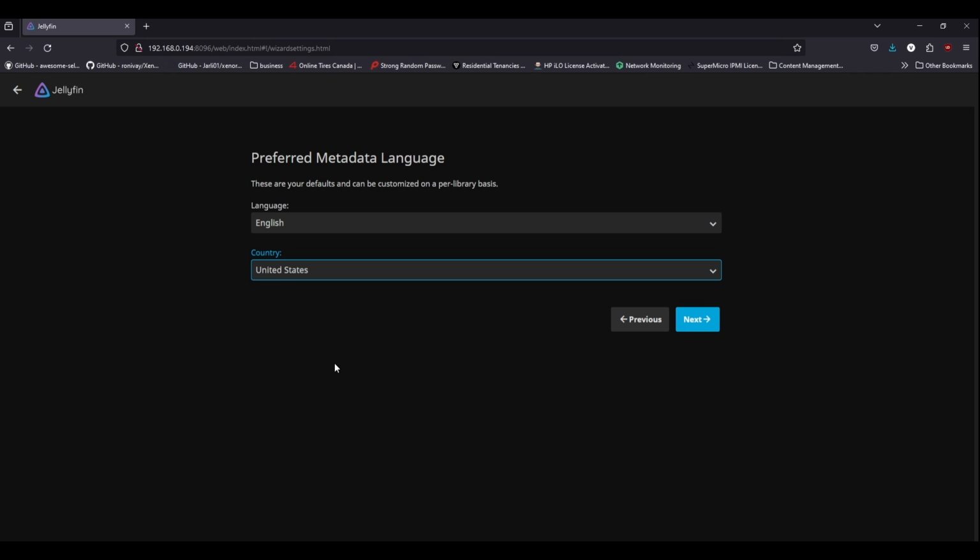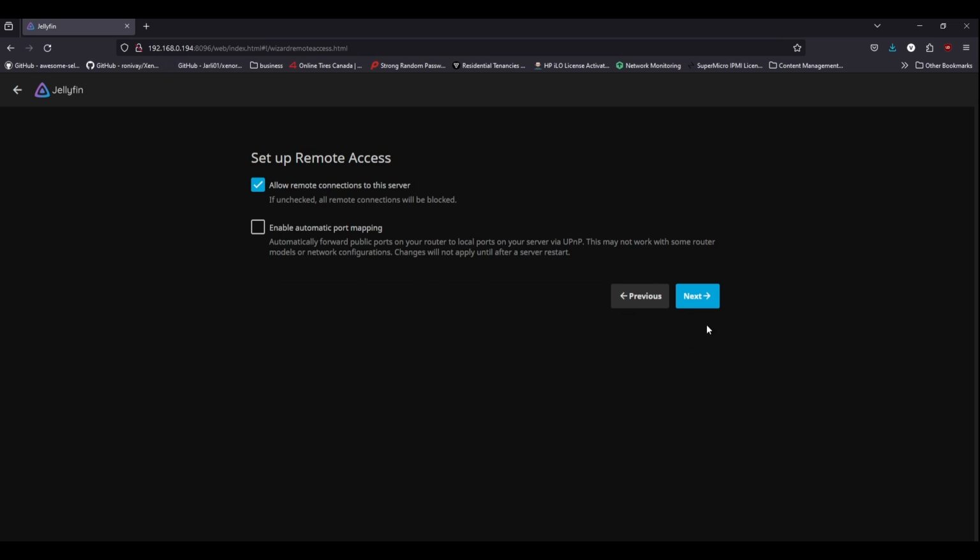So click on next there, and in the country, select your country, select your preferred language, click on next. Make sure that enable automatic port mapping is disabled and allow remote connections to the server are enabled.